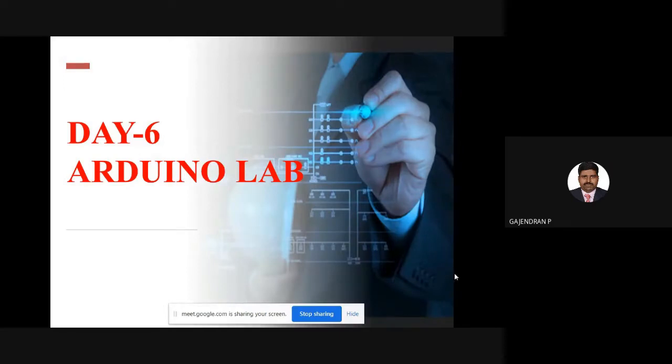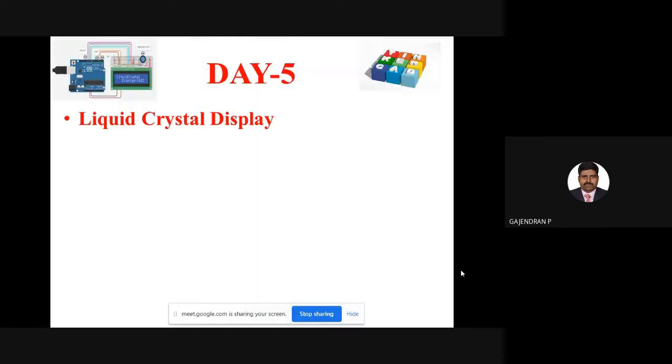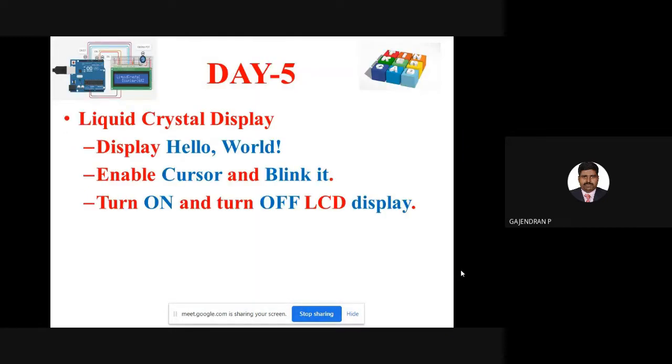Where we are going to enter into the day 6 Arduino Lab session. Last class we have seen how to interface the LCD. We did few experiments.